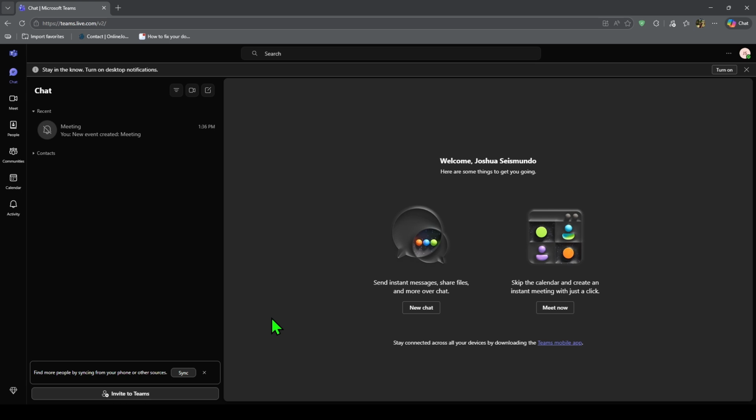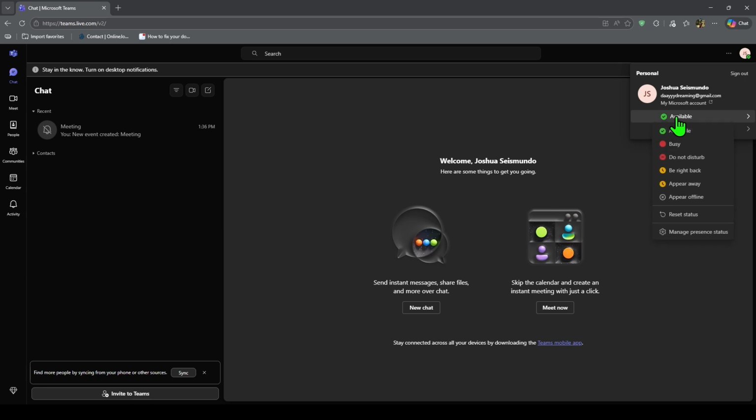First, open Microsoft Teams and sign in. In the top right corner, click your profile picture. From there, click your current status. If you are showing as busy, away, or something else, choose available from the list. In Teams on the web, Microsoft says you can also change your status from your profile picture menu in the same general way.